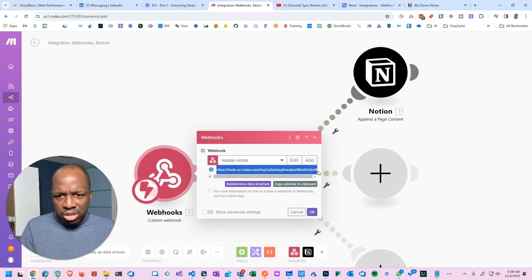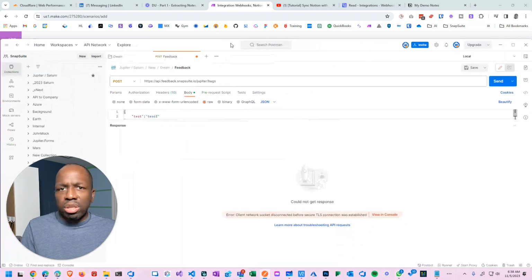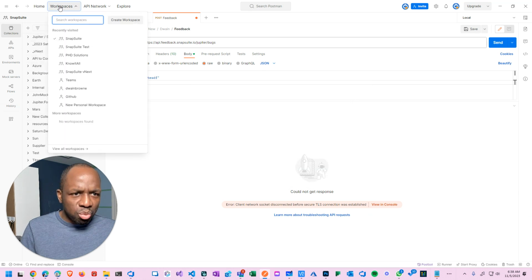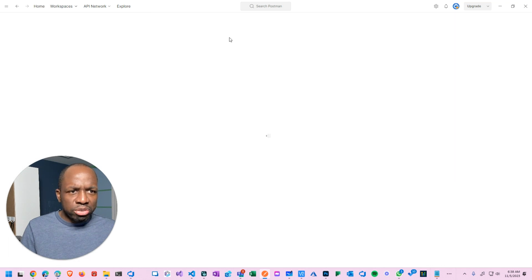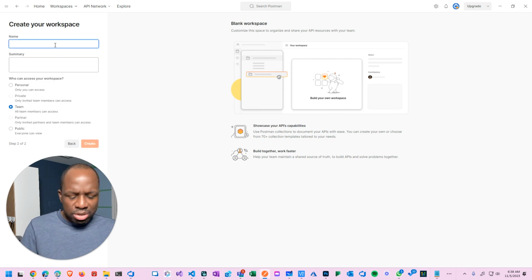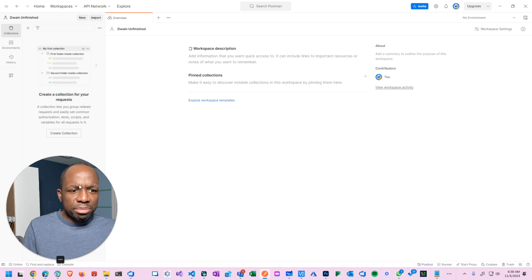If you don't know what Postman is, it's just a tool that helps you trigger HTTP requests, or call it website URL access. Okay, so this is not a tutorial on Postman, but for simplicity, because I've got a bunch of different workflows, let's create a new workspace. So it's just blank for everybody. Blank workspace, click next, and we're going to call it Dwayne, finish, personal, create.